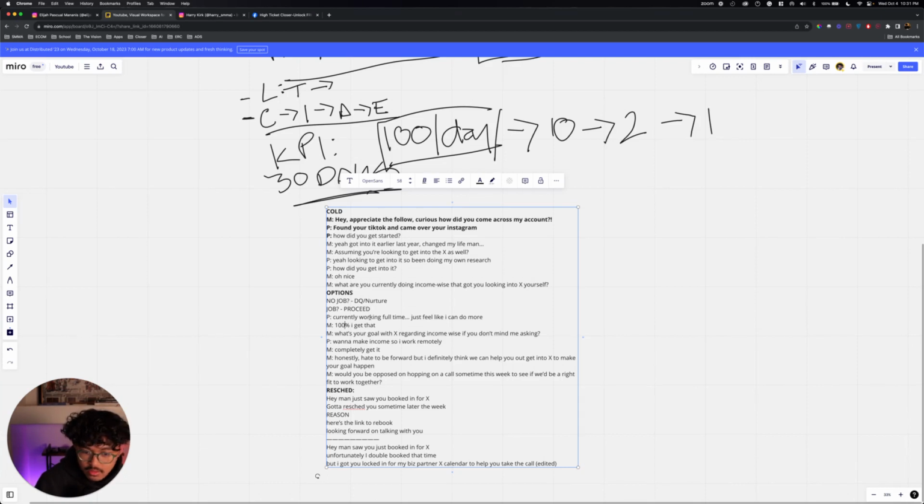So, this is a convo example, right? "Currently working full time, just feel like I can do more." 100% get that. And then you ask them, what's your goal regarding income-wise? If you don't mind me asking. "Want to make income, so I work remotely." Completely get it. Honestly, hate to be forward, I definitely think we can help you out, get into X to make your goal happen, right?